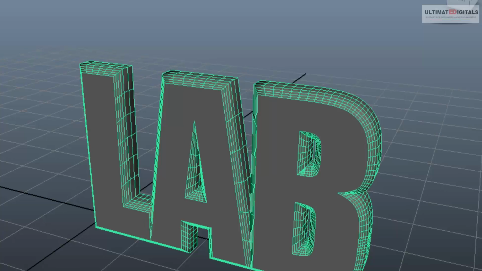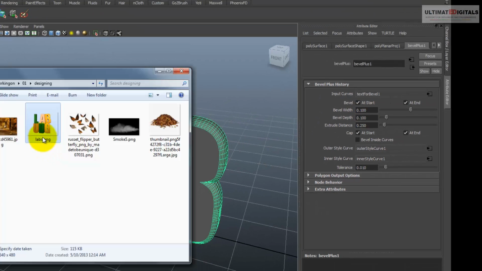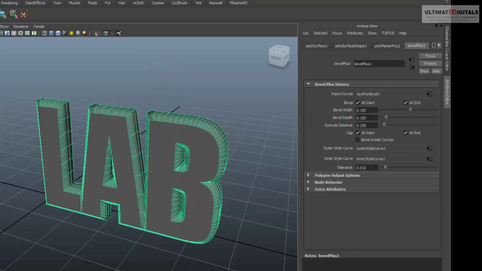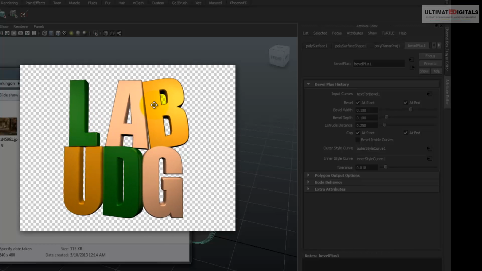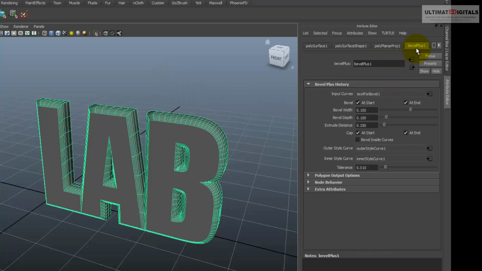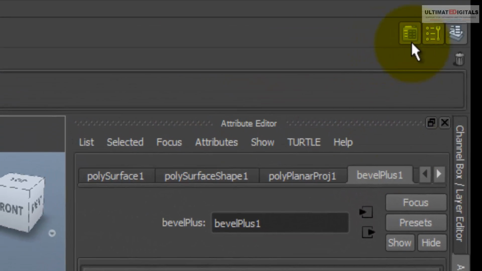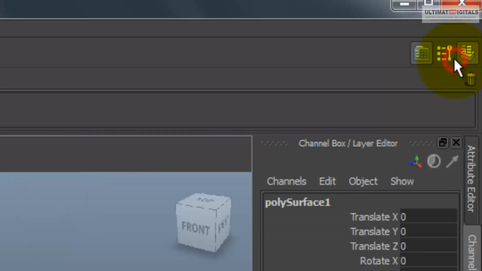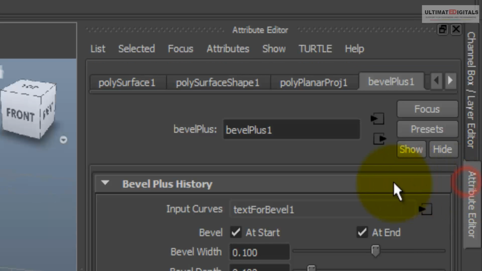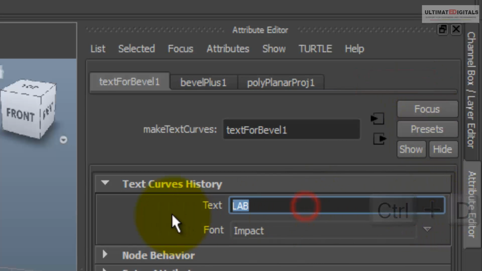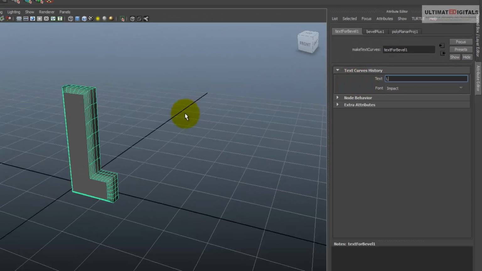To change this writing, I need to create a writing like this, which is going to be LAB UDG. That's all. First, as you can see in the image, the letters are separated. They're not together, so I'm going to separate them. Go to the attribute editor. You can show it from here. Just press attribute editor, and you get it. Now press Bevel Plus, and after that press this button right over here and change to L. Then press OK.